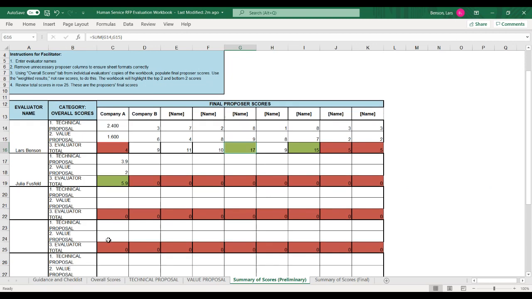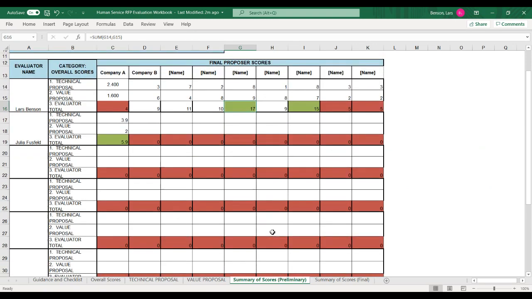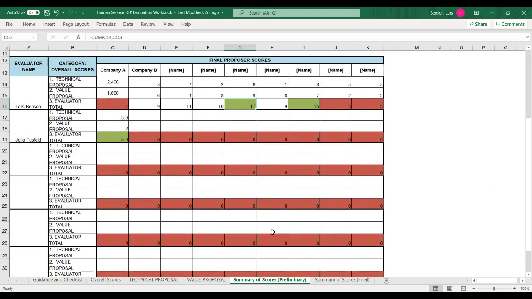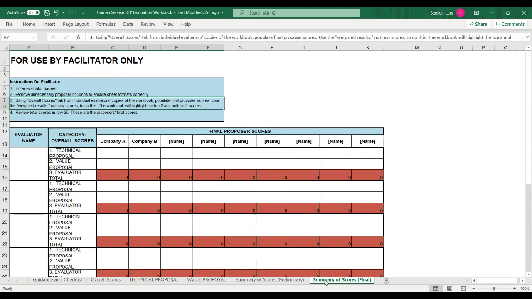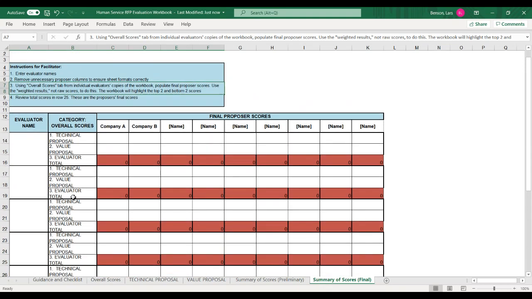Once you go through and enter all of these proposals and evaluators, filling out this whole grid, you'll be ready to host your evaluation meeting. And you can use this summary of scores tab to help talk your evaluators through each of their scores and have them explain exactly what their justifications are for the scores that they choose to award. I can then use the summary of scores final tab here, which looks almost exactly the same, to log their final scores after any revisions that they might choose to make during the process.